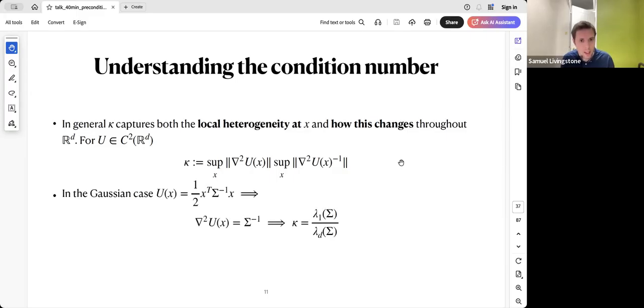So if we look at the Gaussian case, for example, this is the setting where the Hessian does not depend on the current state, right? And so it's not very hard to see that the condition number ends up being the ratio of the largest to the smallest eigenvalue of the covariance matrix. So this is a unique setting where there is no supremum operation happening here, right? It's purely measuring, at any particular state, how much heterogeneity there is within the Hessian matrix at that state. How much do the eigenvalues differ?